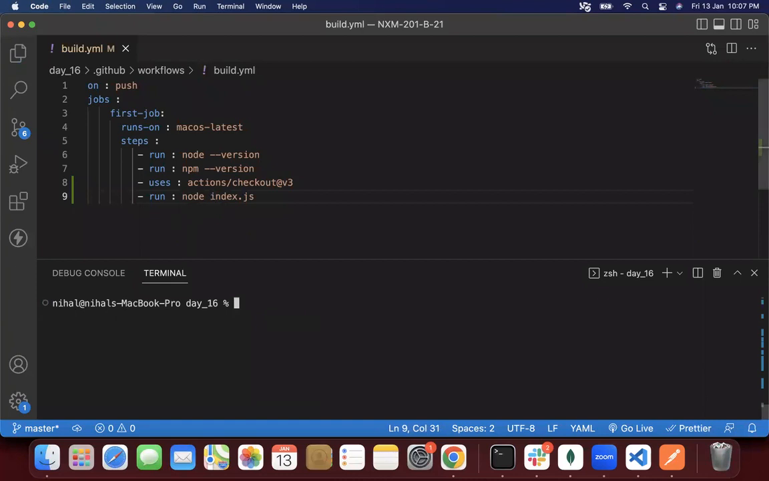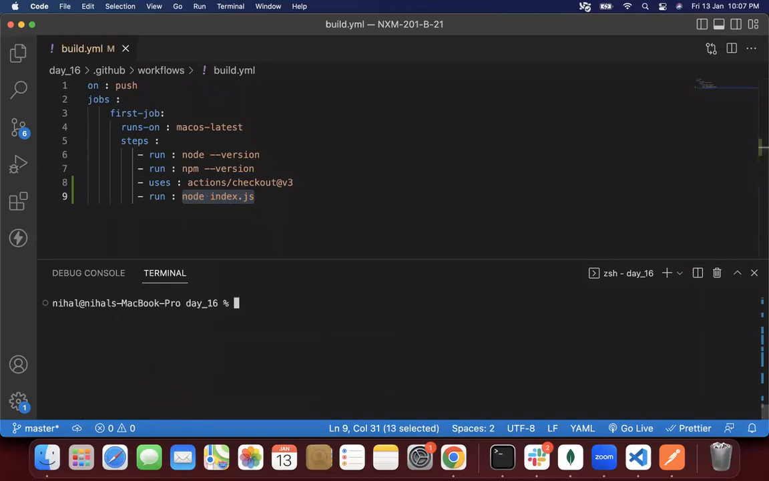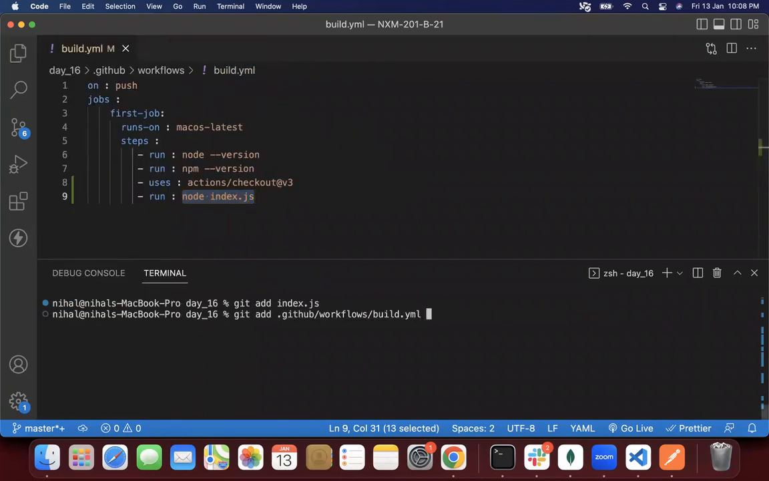And when will this all happen? We have 4 steps now. Print the node version, print the npm version, check out to our repo, and run this. So whenever we push, push is the trigger. Now let me do git status. Let's add this file as well: git add index.js, and git add the GitHub workflows build. I'm doing this manually one by one because I don't want to add, commit and push lecture.txt and those other files.